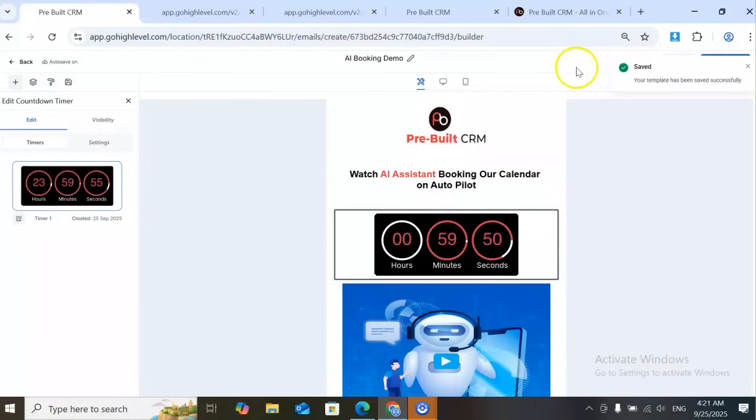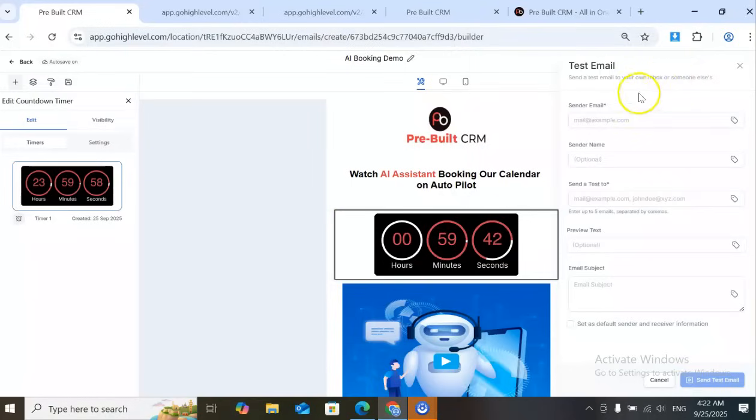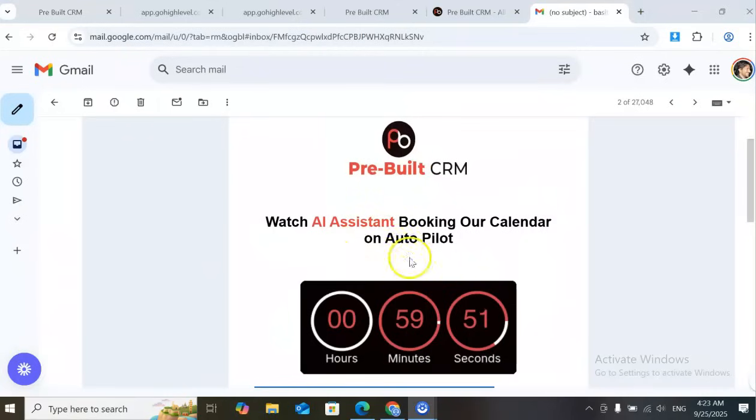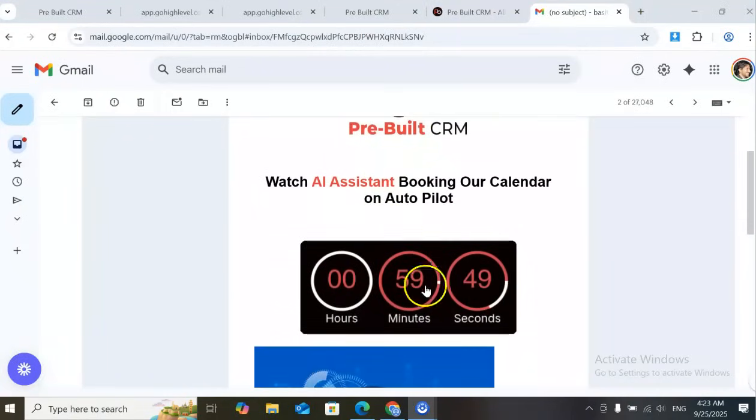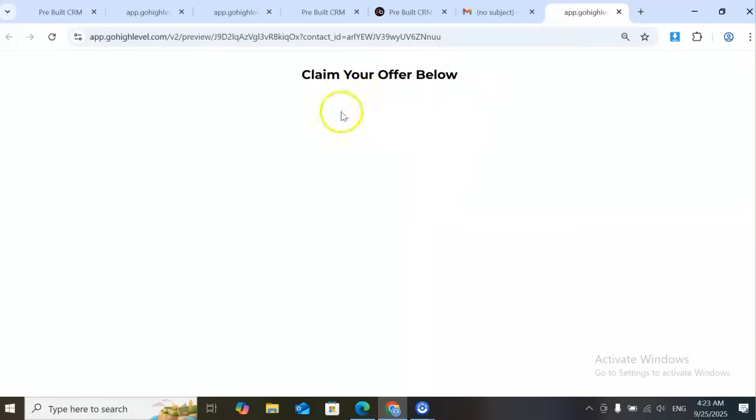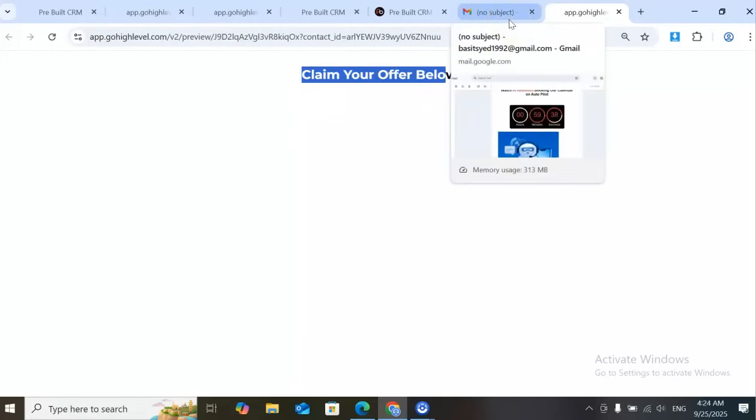So once you have saved this template, you can actually test your email. So I'm actually sending the email. Let me show you. You can see I have received this email and the countdown timer is now active. So if I click on this, it will eventually take me to the funnel page, claim your offer below. So this is how the countdown timer works, and it's crucial for businesses to actually launch their email campaigns.